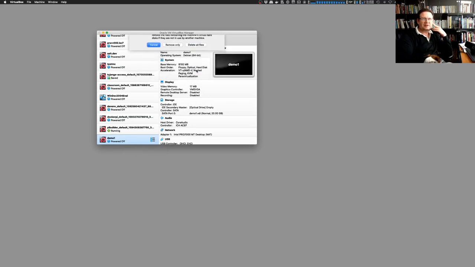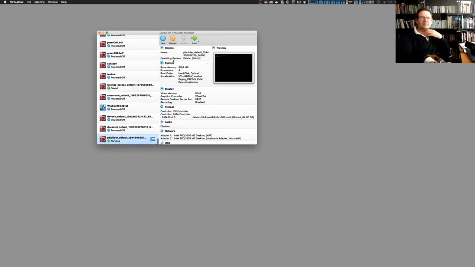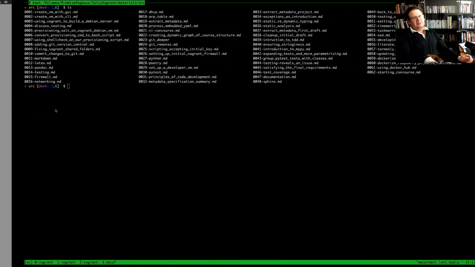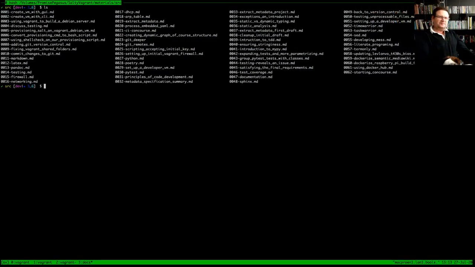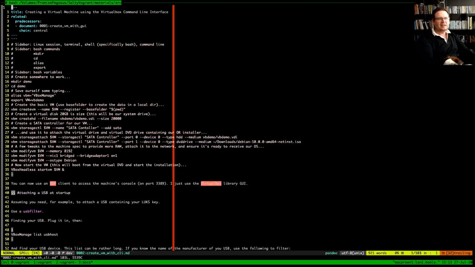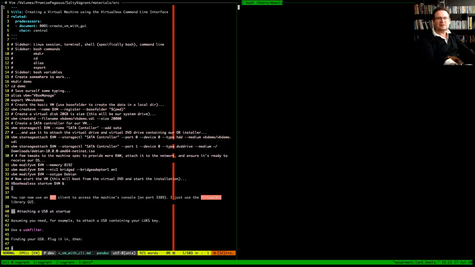There we go. And delete all the files, yes, because we don't want it. Okay. So, turning our attention back to the command line is our friend. Okay. And if we look at document number two, okay, this is creating it the right way. So, let's split our screen.